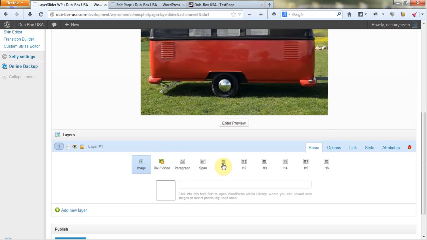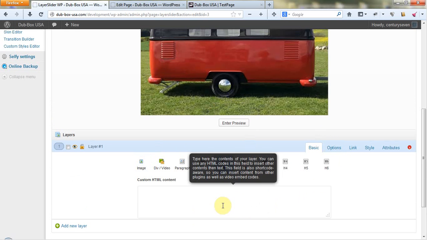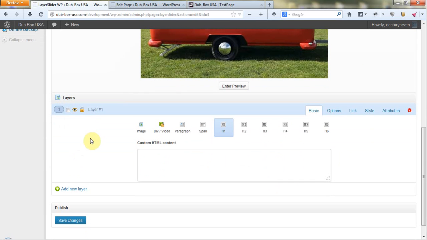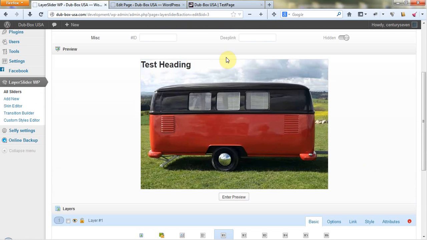Or I could actually just bring in some text, and that's what I'm going to do here. I'm going to click on this H1 tag, and that's the largest tag, and I'm just going to put in "test heading" is all I'm going to do. And now you'll see up here in the right hand corner, I have this title that says test heading. I'm going to bring this down, and I'm going to put this right over here.